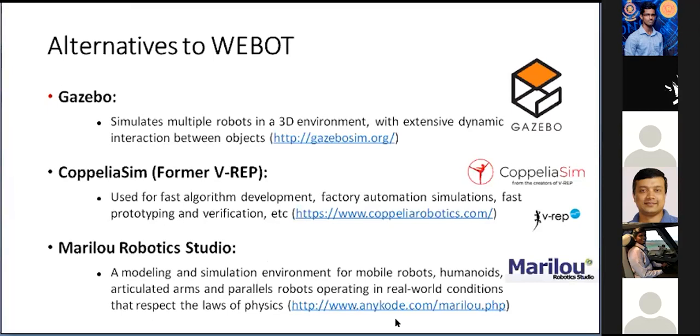I can give these three as alternatives to Webots. Of course, there can be many more. But anyway, you can use these three if you cannot somehow configure your robots; then you can try these as well. And then there's a small video from them.